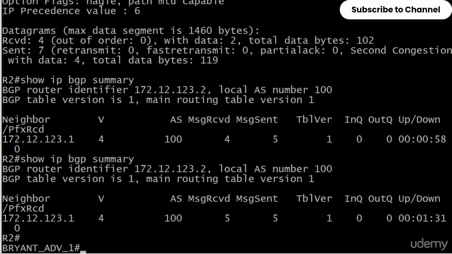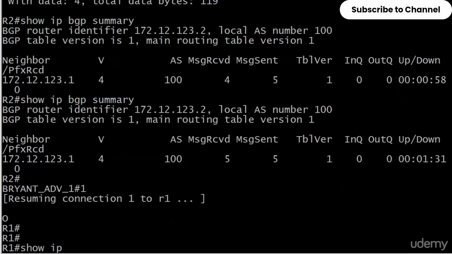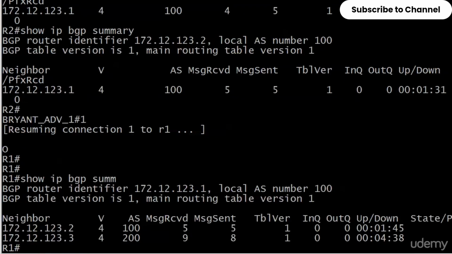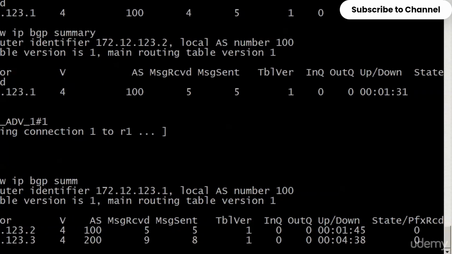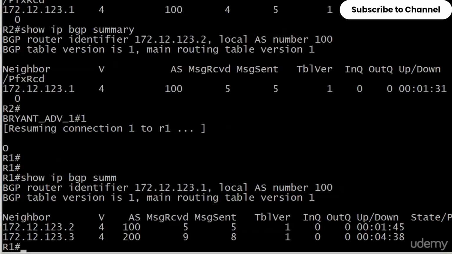And if we go up to router 1, run the exact same command, that's going to give you the same kind of information. And you can see here state PFX received all on one line. I'm not sure why it's on 2 lines in the other one, but this works out for us. It shows you first off your local router BGP RID, which is 172.12.123.1, shows you the local AS number, and what we really like is from left to right, gives you your neighbors, the version of BGP you're running, the AS they're in.